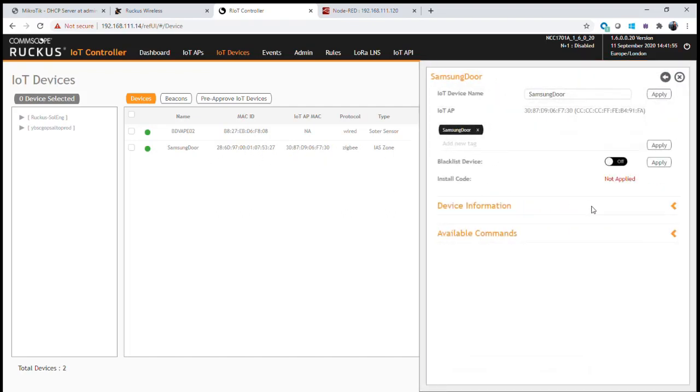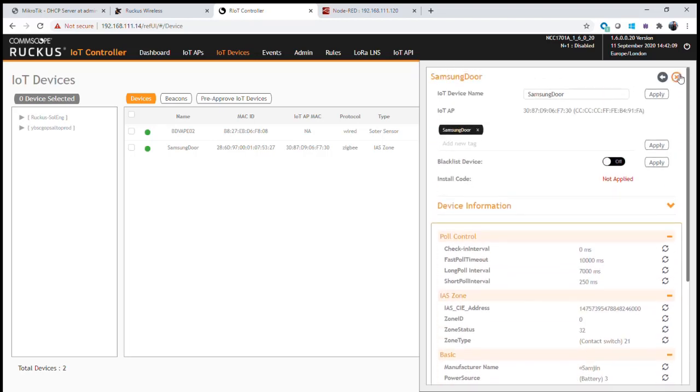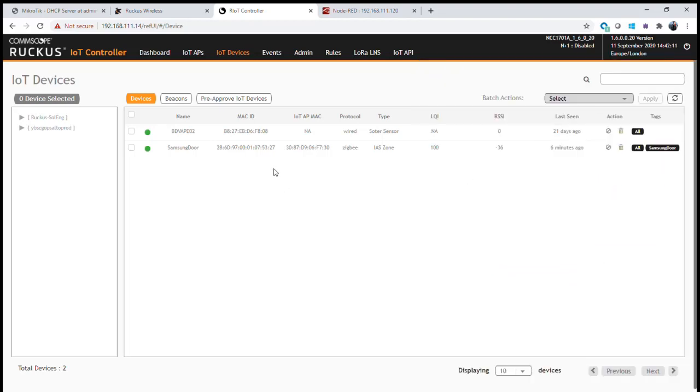So we can see the capabilities of that sensor. It's a contact switch and its current zone state, and it's also measuring its battery level, and some temperature and humidity levels are also available through this sensor. So the device is operational and working within the IoT controller.